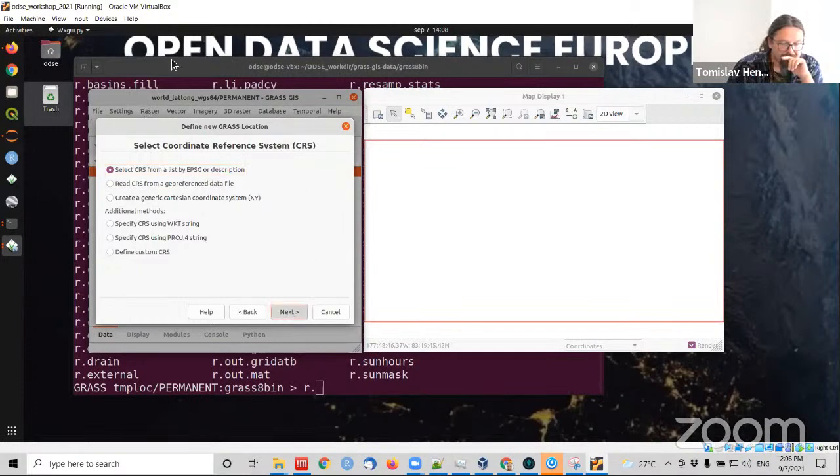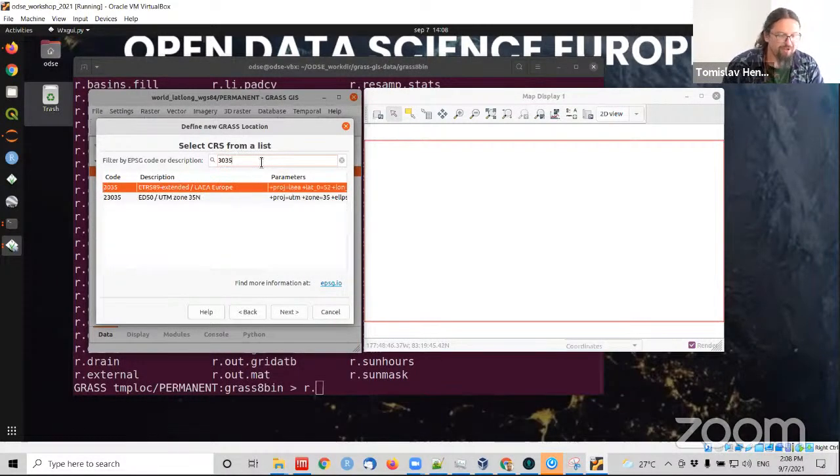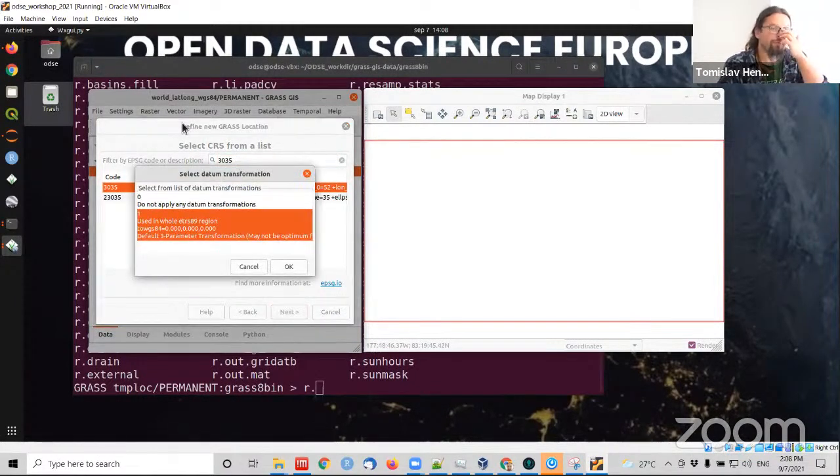So next, we know which coordinate system we will use. So here you type 3035 because we know. So you choose 3035. Then the software will ask you about datum transformations, which could be very important if you work with national coordinate systems. You know that it's important to define data transformation.